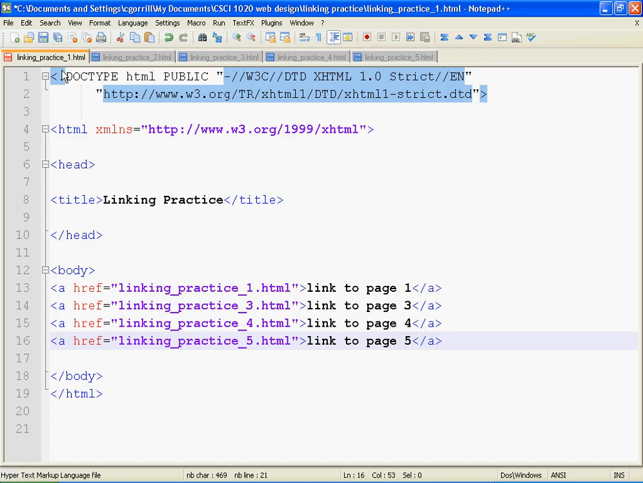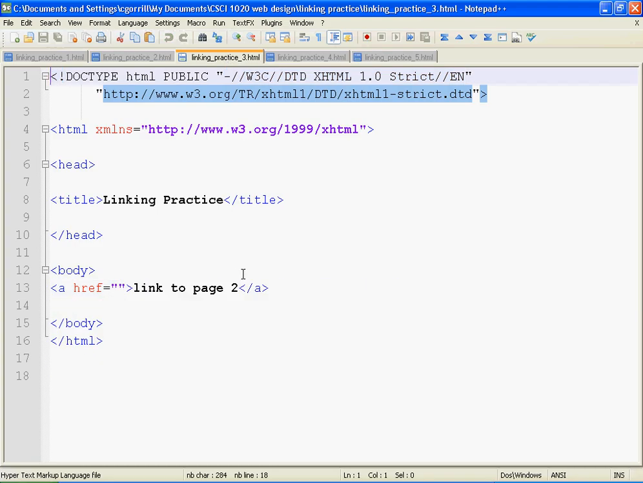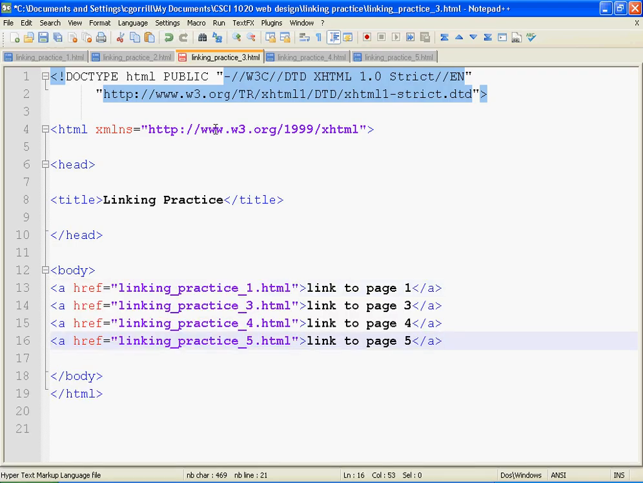So linking practice 1 needs a link to 2, 3, 4, and 5. So just change the content so it matches up with what I'm actually doing. Save it. Go to linking practice 3. Paste it again. On 3, I need a link to 1, 2, 4, and 5. Change the content to match.